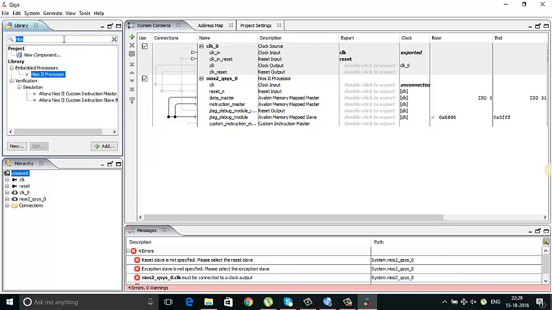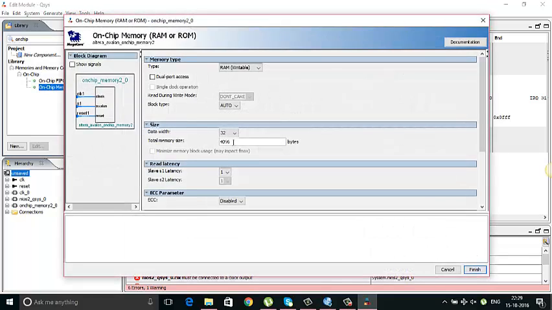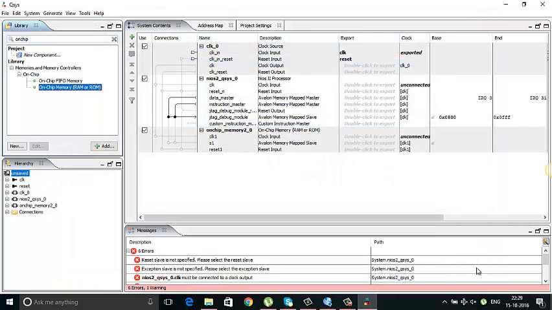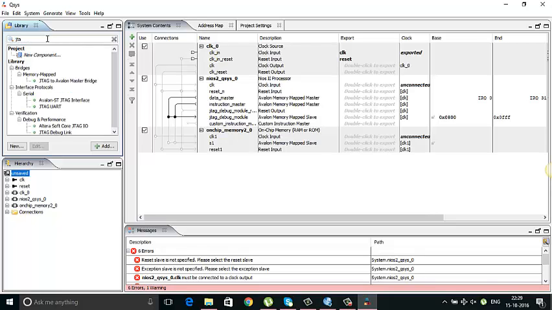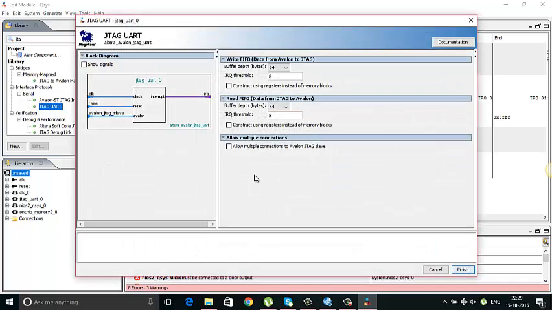The next thing in the system should be on-chip memory, to store the data as well as the instructions. The default size of on-chip memory is 4K, so I need a little more space. I'll add one more 0 to make it 40K. And I'll be using JTAG UART, leaving the default settings there.